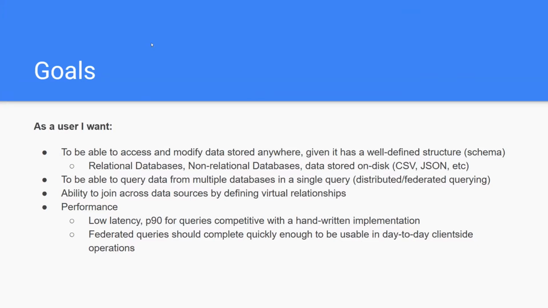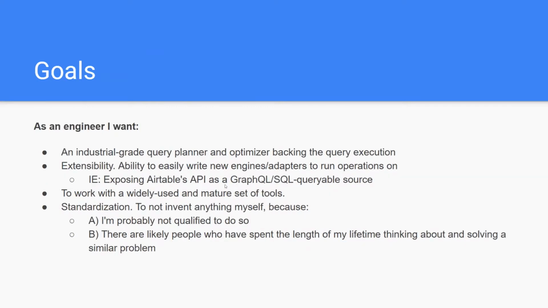And what's also imperative is performance. It's super critical that it has low latency and that the P90 for queries is competitive with a handwritten server implementation. And also federated queries ideally should complete quickly enough that you can use them in day-to-day user-facing apps. And as an engineer, I would really like to have an industrial grade query planner and optimizer that backs the execution.